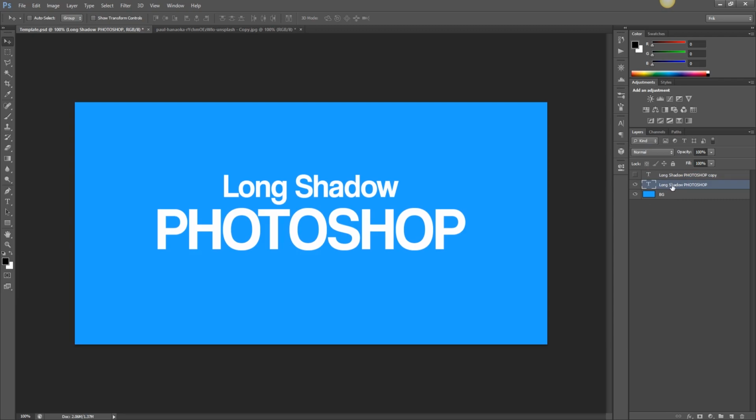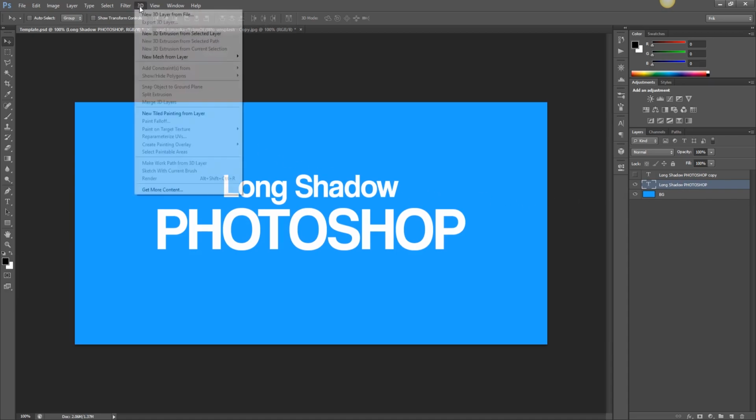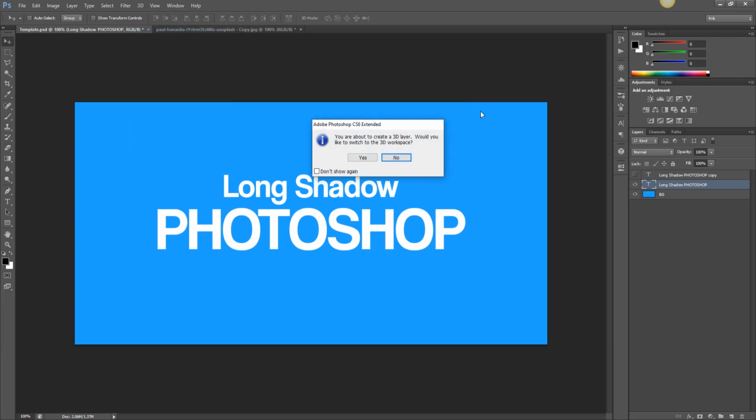Now let's select the initial text layer. In order to make this long shadow, we're basically going to extrude the shape that you see here. Each letter here is a shape, and we're going to extrude all of them. So with that layer selected, we're going to go up to 3D, select new 3D extrusion from selected layer. Photoshop's going to ask you, do you now want to go into 3D workspace? We're going to say no, because we're simply extruding this text but still maintaining 2D. We're still going to be using this in 2D. So I'm just going to say no.